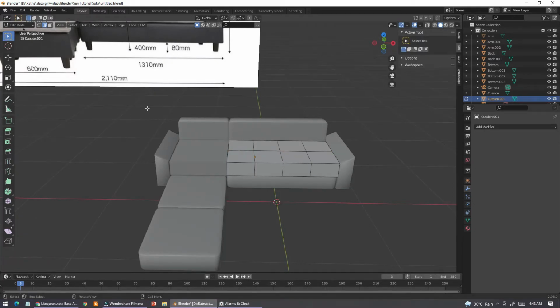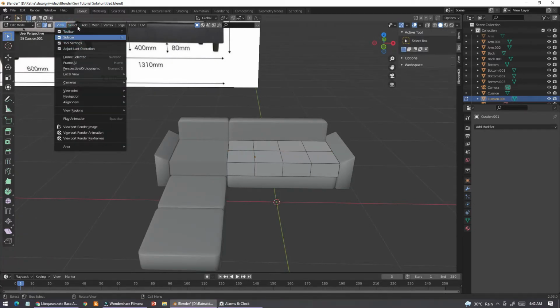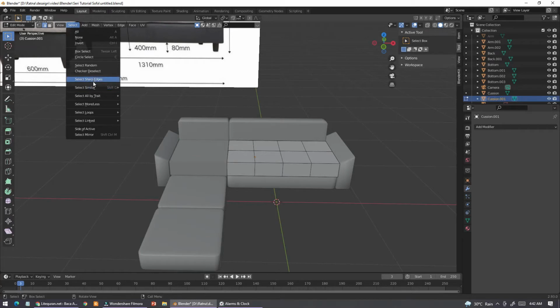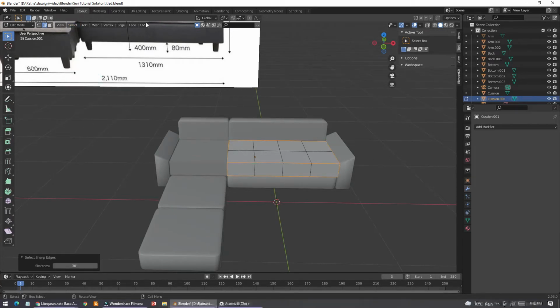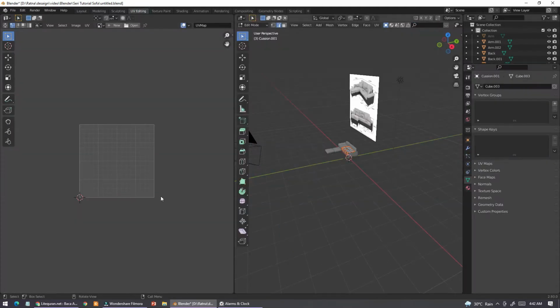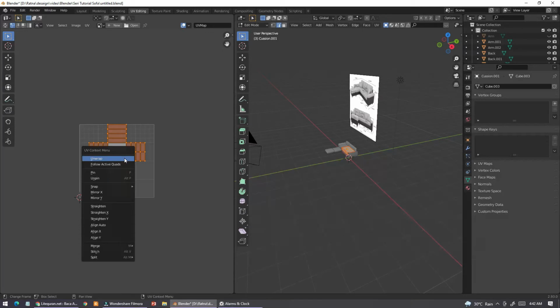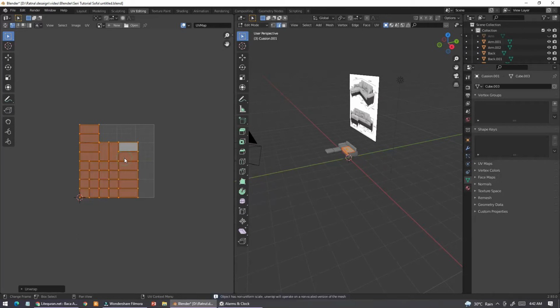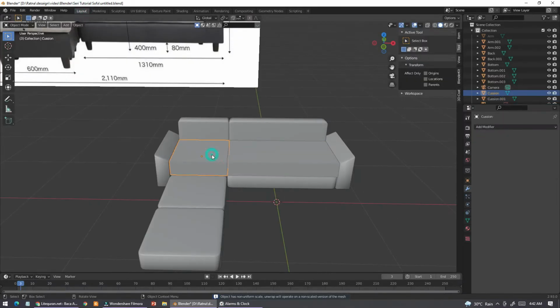And then after that, I will just select sub edges, UV mark seam, and go to UV editing and right click unwrap, and do the same with the other cushion.